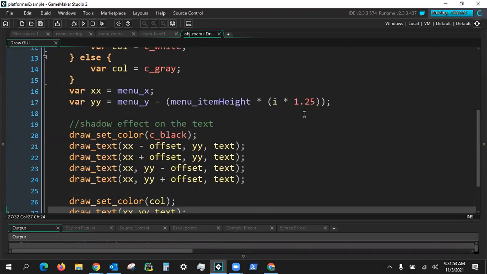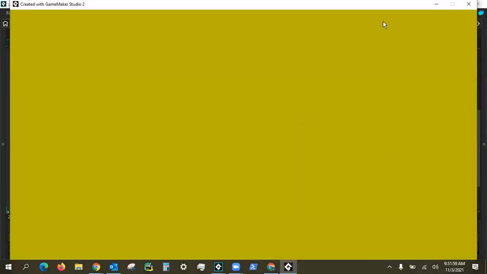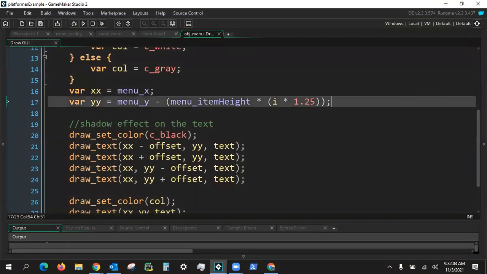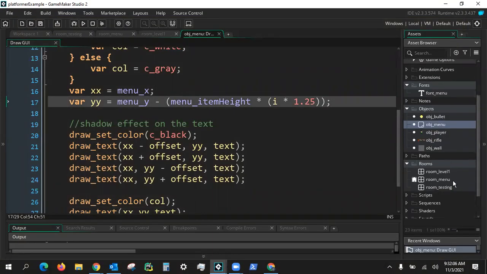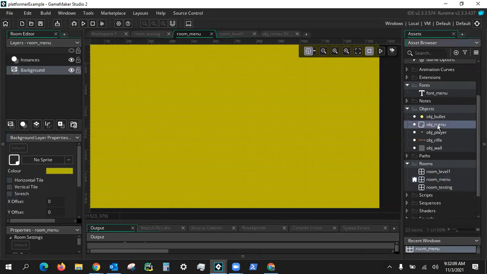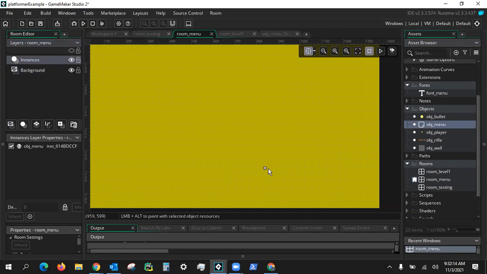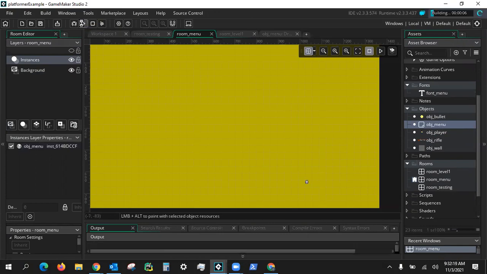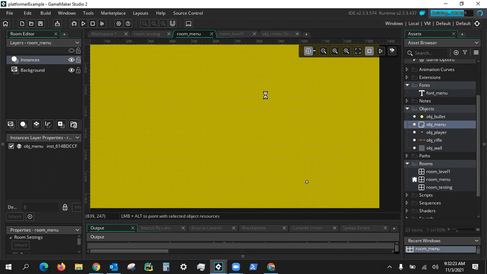So it's building. Let's see. Oh, the most important part I forgot. Let's go back into our room for the menu and actually drag our object into here, into our instance layer. Because of course, if I don't actually have this object here, nothing's going to happen. We're in an empty room actually. Okay, let's try this one more time with the object actually in our menu. And there we go, we see the text.